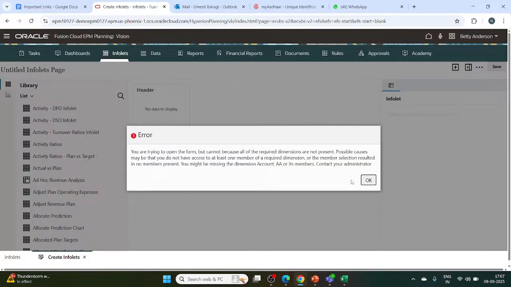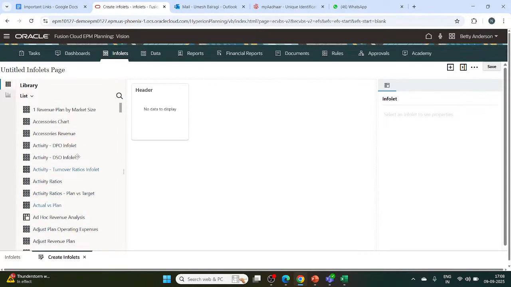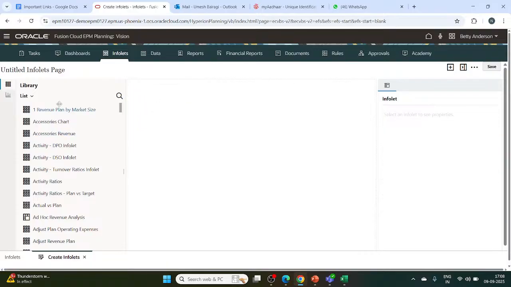There is some error here. You are trying to open the form but cannot because all the required dimensions are not present. Possible cause may be that you don't have access to at least one member of a required dimension, or the member selection resulted in no member present, or you are missing a dimension, account, or its member. Contact your administrator. So here we will try to open any other dimension. Yeah, there is some error.